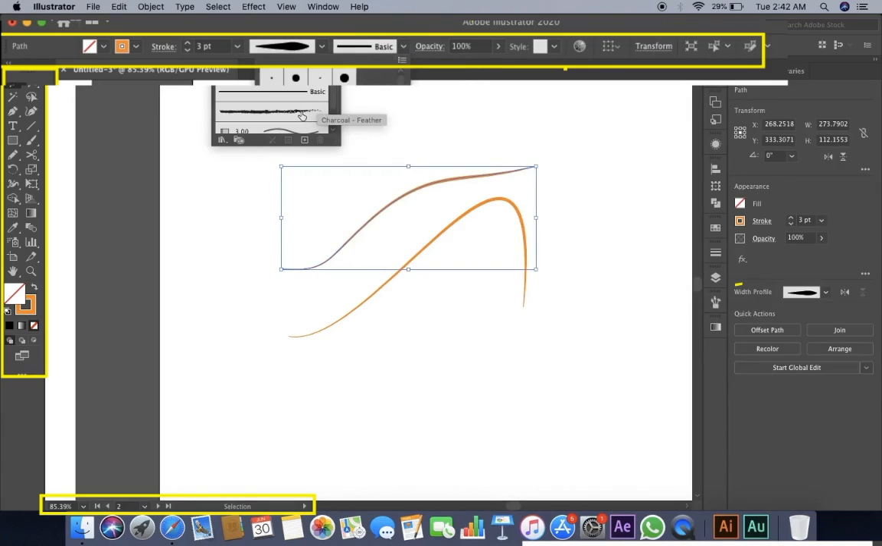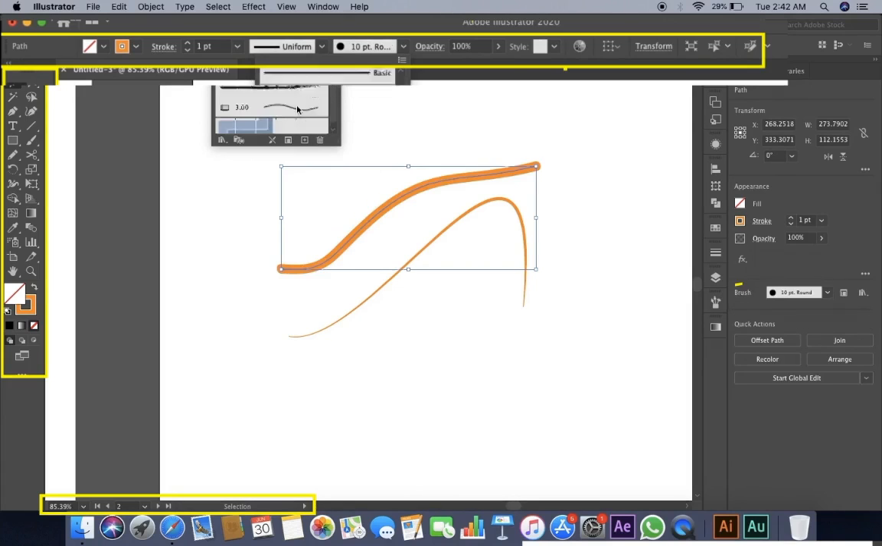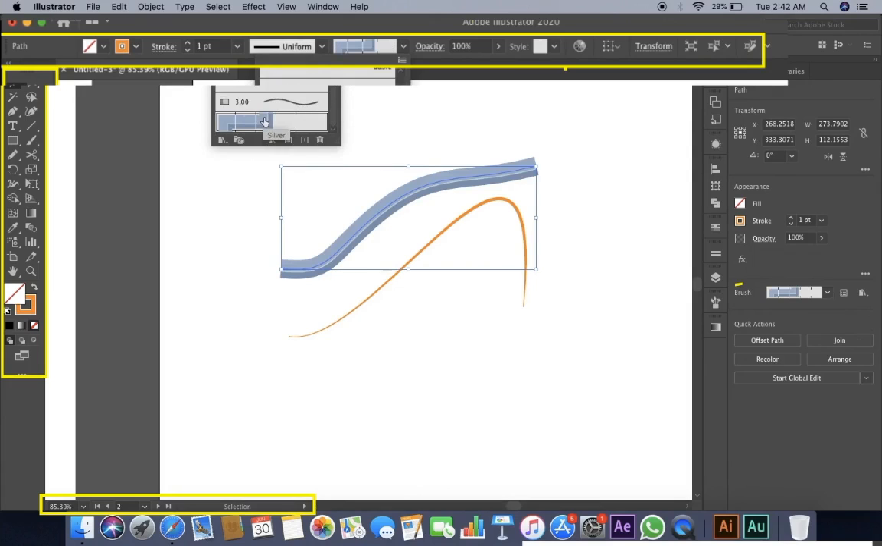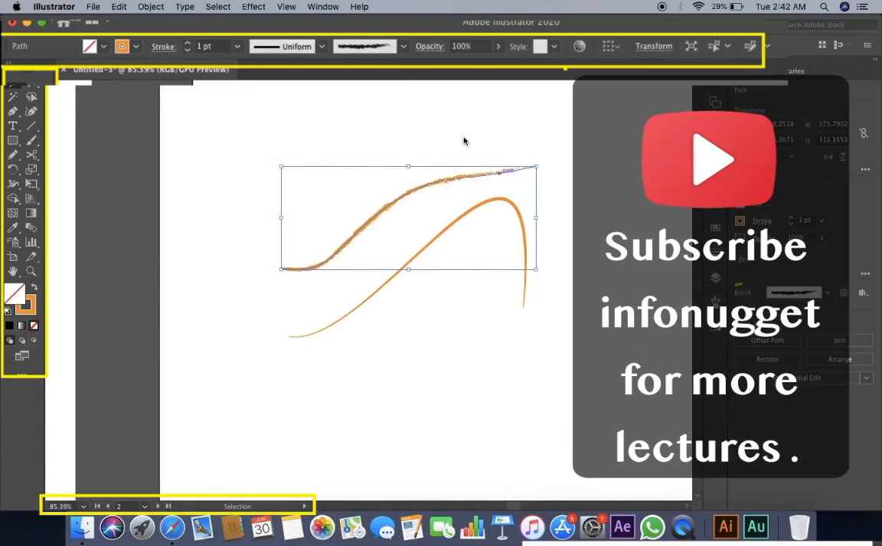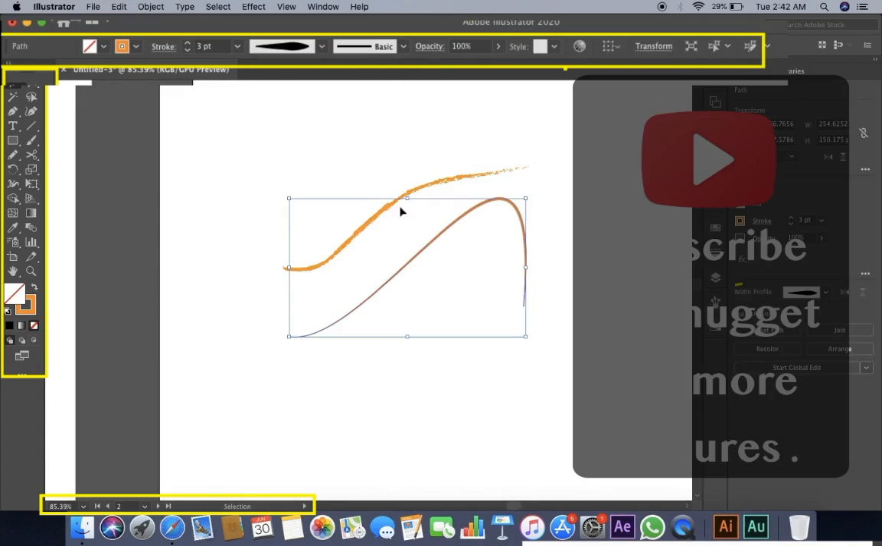We can make it charcoal feather, or we can make it basic that we already have. We can make it touch calligraphic brush, make it thick, oval, anything that we want. We can make it stripper, we can make it silver. Simple. I like charcoal feather a lot. I use it a lot in my illustrations.